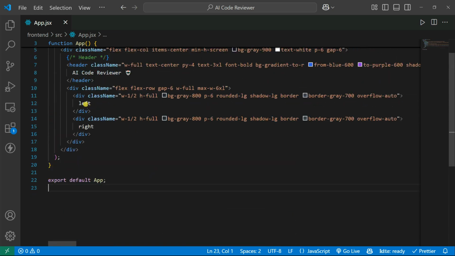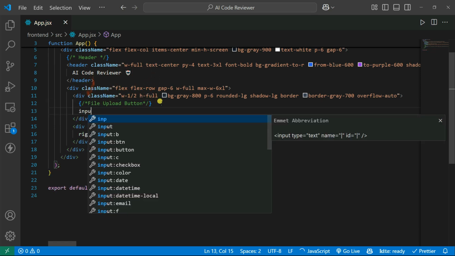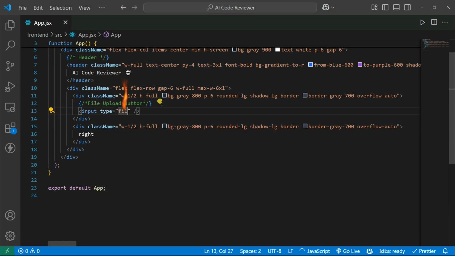In the left part, we have one simple button and one code editor. So let's first add the file uploader. It should be the file upload button. Let's say button, and it also gives one static sign. We can use an input tag, give it the type as file, and it will accept, let's say accept.